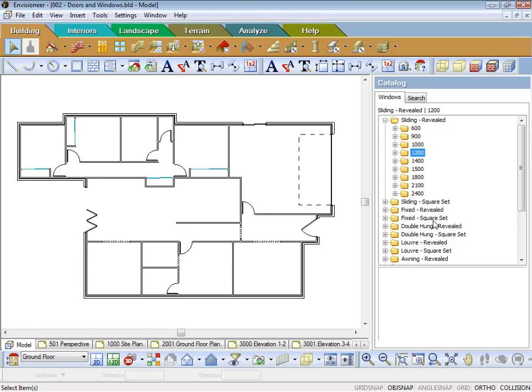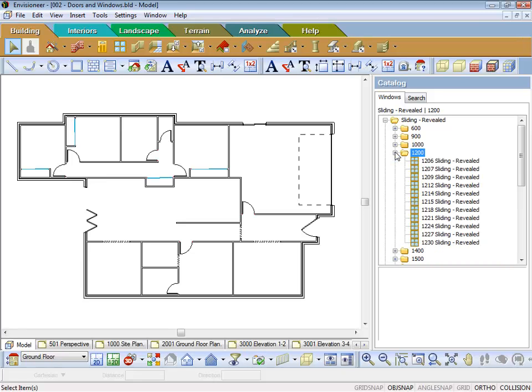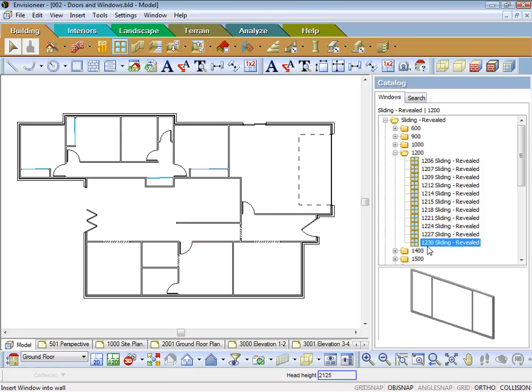You have the ability to create folders and subfolders, and in my windows that's exactly what I've done. I've created subfolders that relate to the height of the window, just so it simplifies it because I've got a lot of windows in there. So let's say we wanted to add a 1200 by 3600 wide sliding window with 4 panels. Well, at the moment I've only gone as far as a 1200 high by 3 meter wide sliding window.